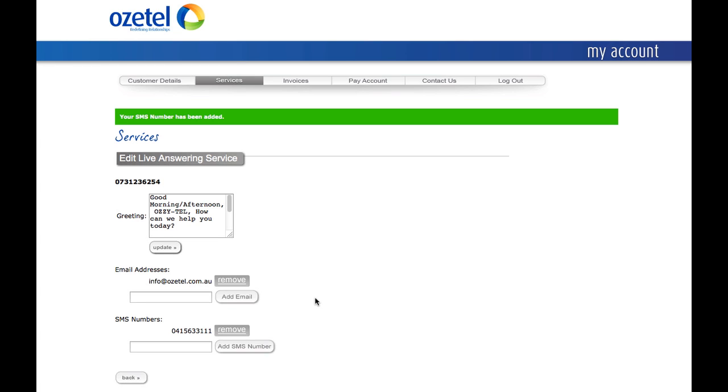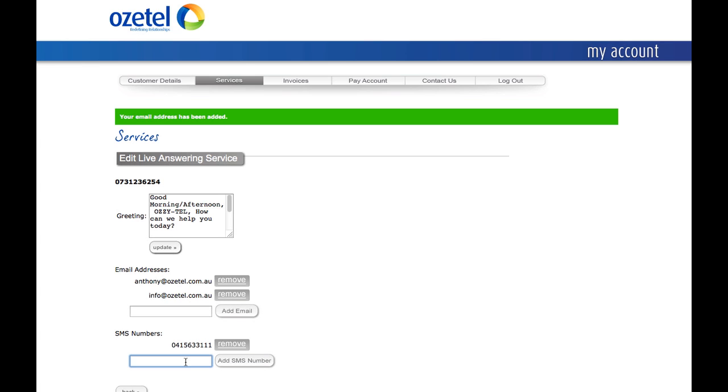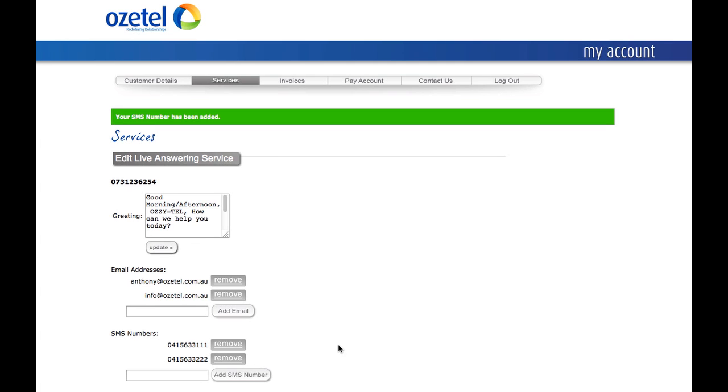Now you can have multiple email addresses and multiple SMS numbers in your service. That's not a problem. Just feel free to simply add additional email addresses and click on the Add Email, or the same with the SMS numbers, adding the number in the text box, clicking on Add SMS Number, and again that becomes immediately active.